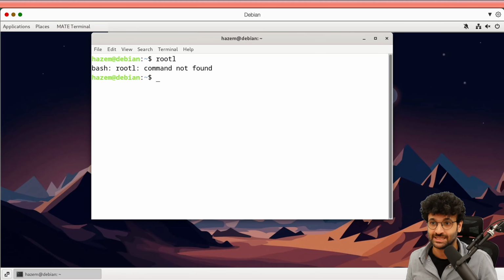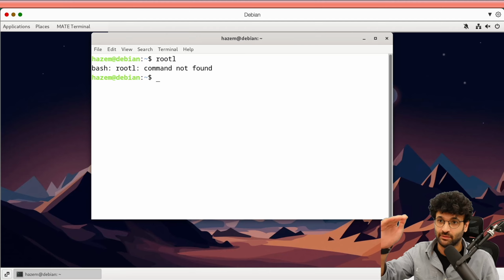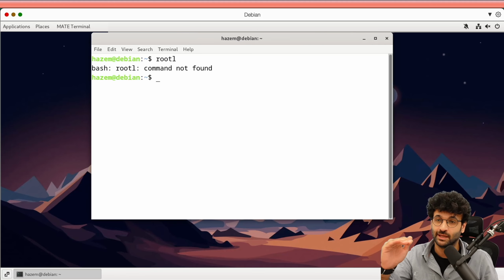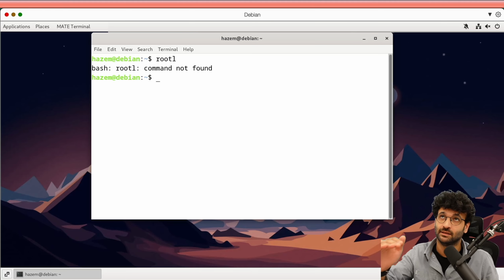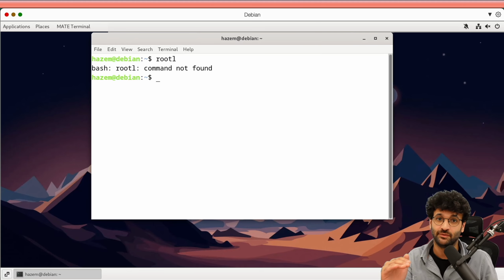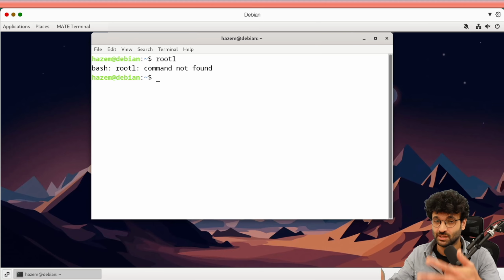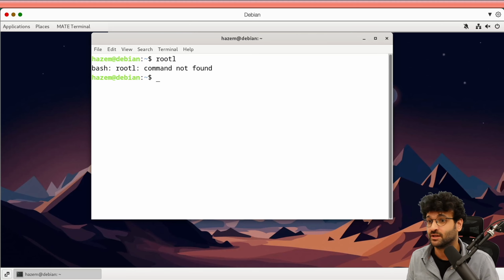So the way to persist those aliases, and the way to define the third type, since we've looked at the executable, the alias, and the shell built-in, and we haven't looked at the shell function, which is the last one to look at. The way to define and persist them is through the dot files associated with the shell. Let me show you what that means.